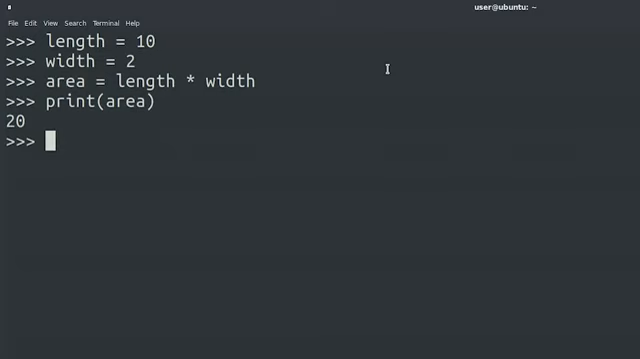Imagine a simple script that calculates the area of a rectangle using the formula area equals length times width. Area, length, and width can all be represented by variables, like this. In this script, we're creating 3 variables and storing different values in each.